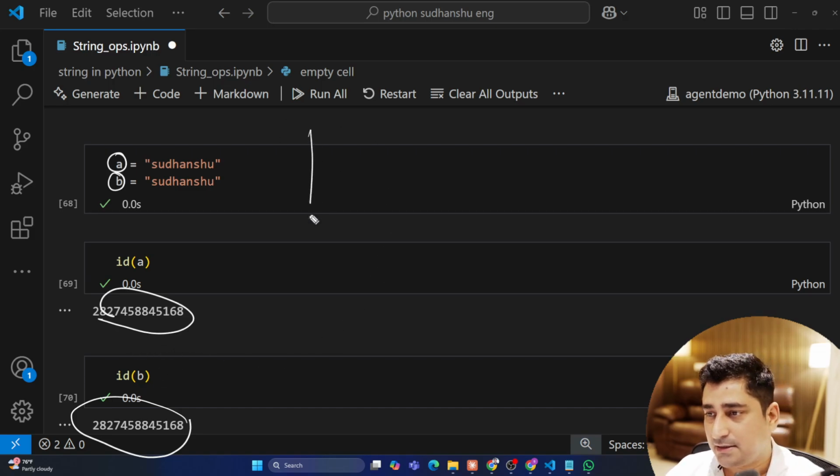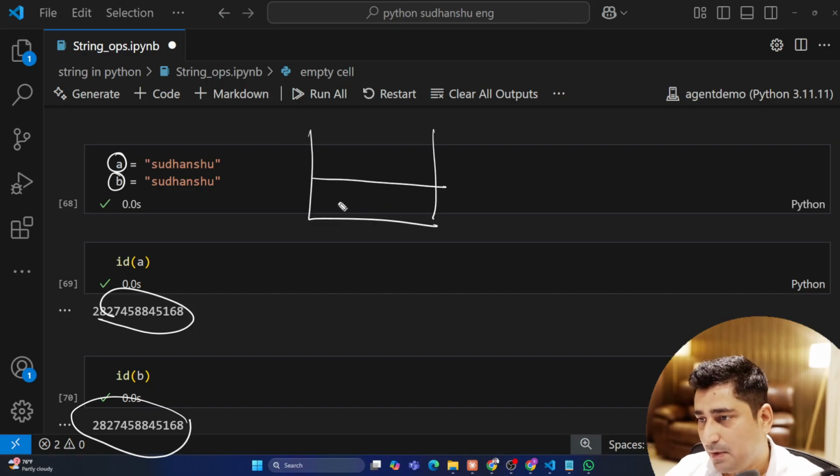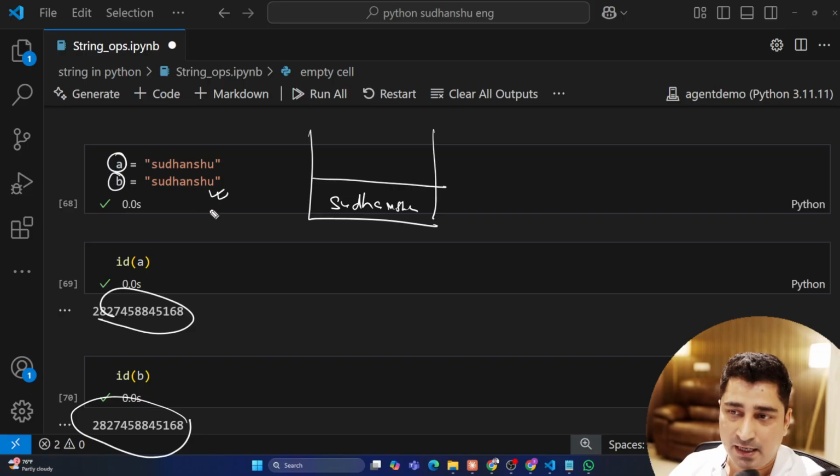What Python does is that whenever you try to store the similar kind of data, duplicate data, it never tries to allocate a new space. It will point a to it, and when it finds that b is holding the same data, which is available in some address, it just points b to that particular one. In this way, it is trying to save memory as much as possible.